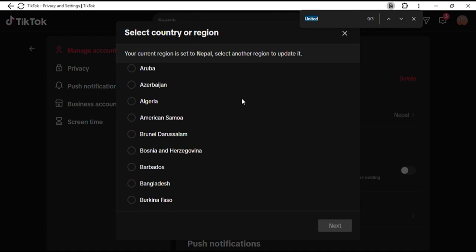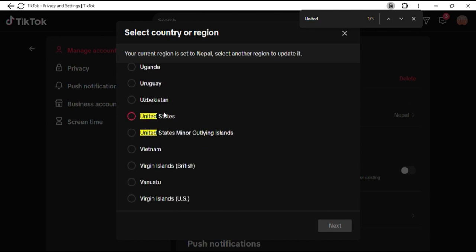Let's search for United States. Scroll a little bit down and you can see United States over here. Just tap on it, and now finally click on next, and you'll be able to target US audience successfully.